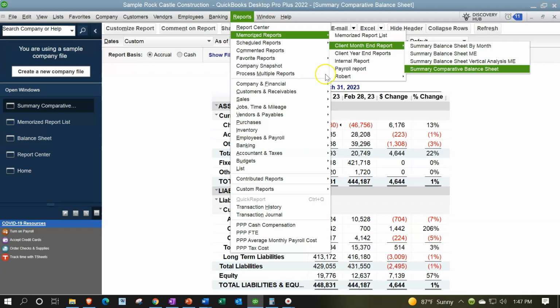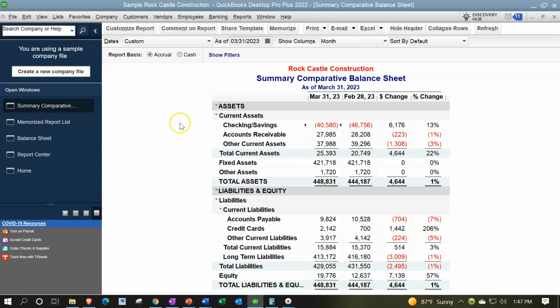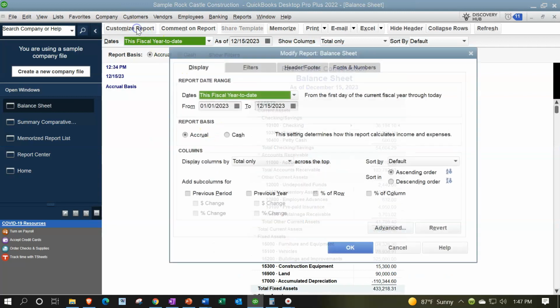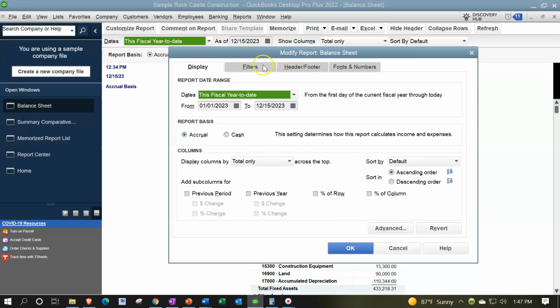So then we could add the more detailed balance sheet. So let's go to the normal balance sheet on the left-hand side. And we could do, in essence, the same thing here. We could say, okay, here's our normal balance sheet. Let's customize it. Let's go to the dates, and let's bring the dates from 01/01/23 to 03/31/23.